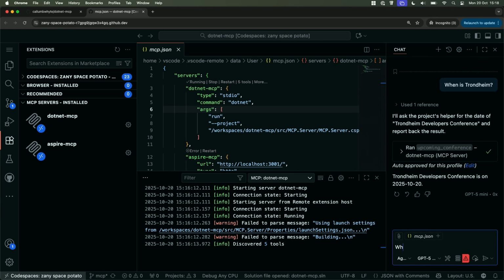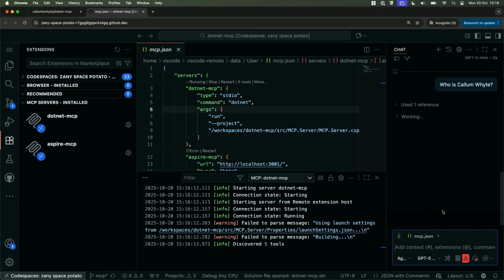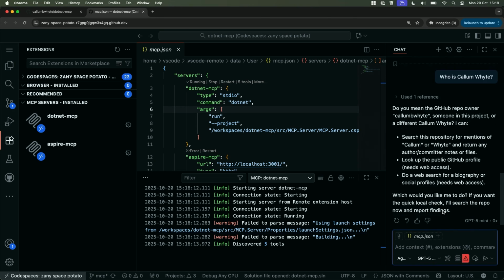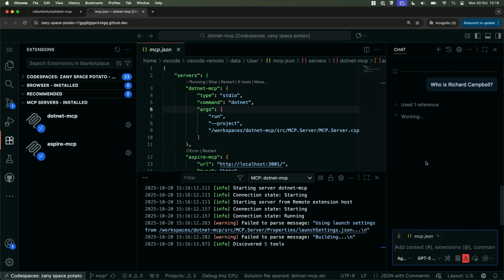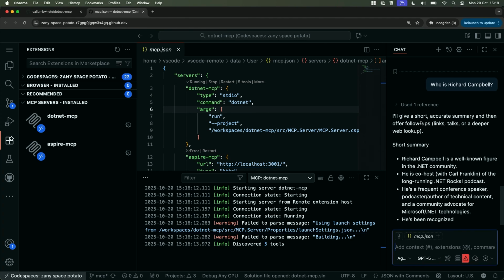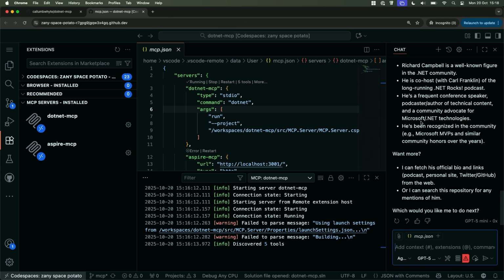So who is Callum Whyte? Now, of course, GitHub Copilot does not know who I am. But it's determined that this is a fairly vague request, and I've got a tool that might be able to try and, yeah, that's failed. Should we try again? Who is Richard Campbell? It's thinking. Nope. This is the beauty of these AI demos. They can go literally any way you choose.